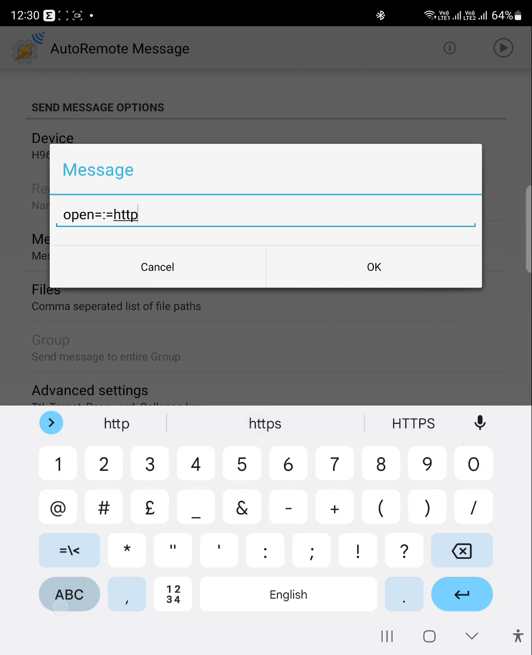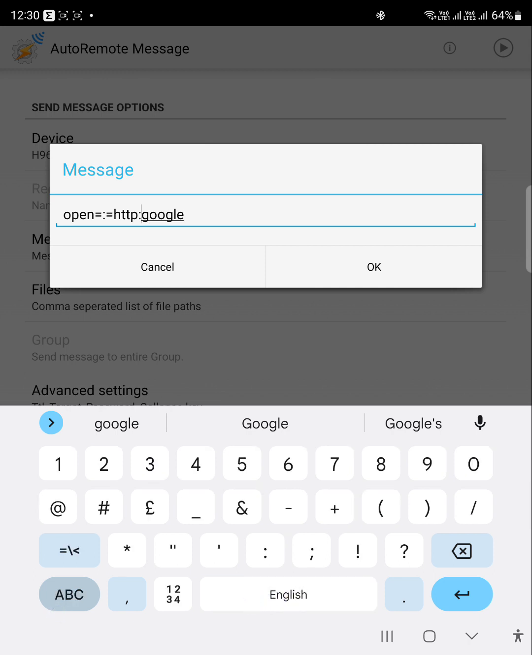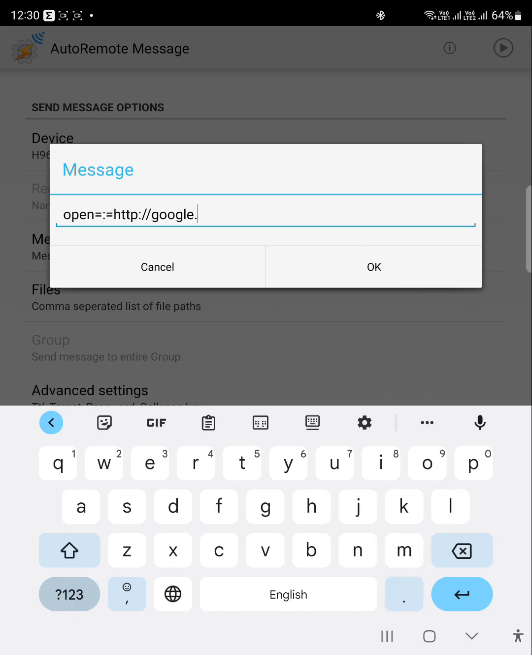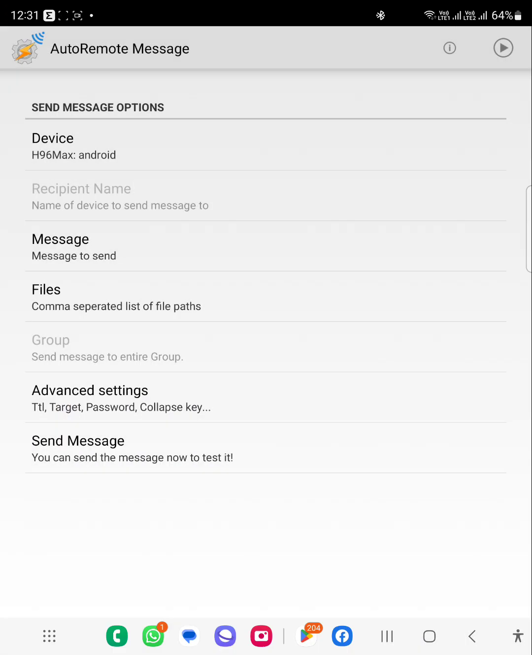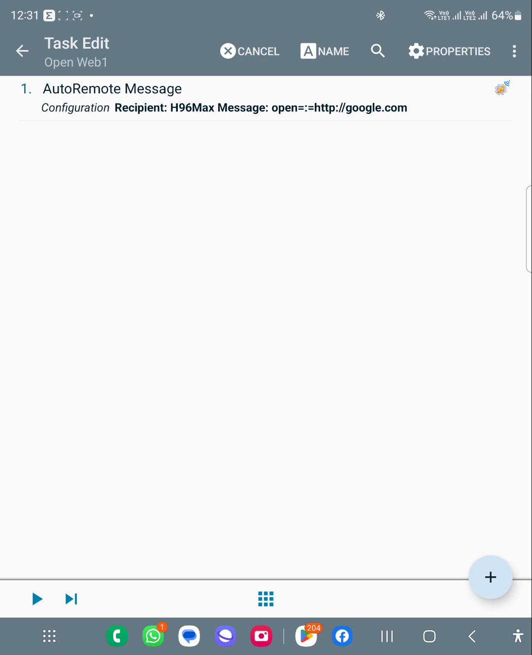http colon, Google. Oh, we need to use some forward slashes, I think. Google.com. So we don't have to use any spaces in between, and I will just click on OK. And we can just go back, and I think we are done with this.